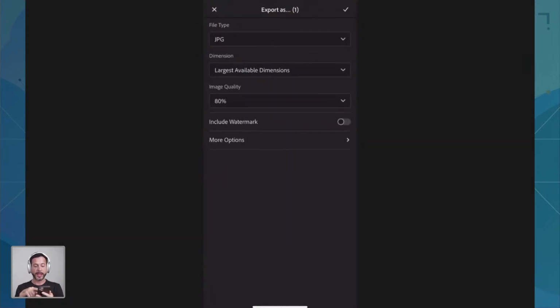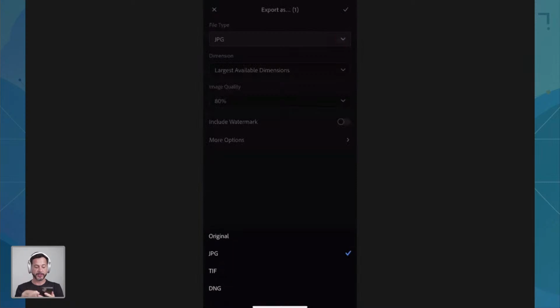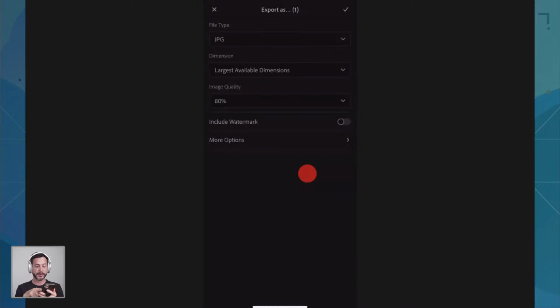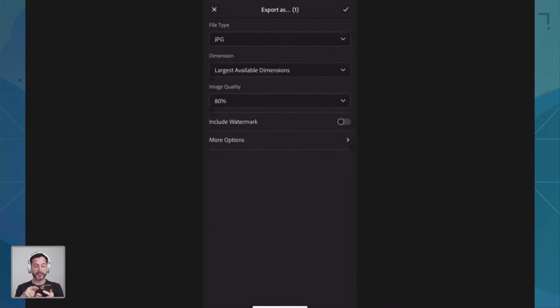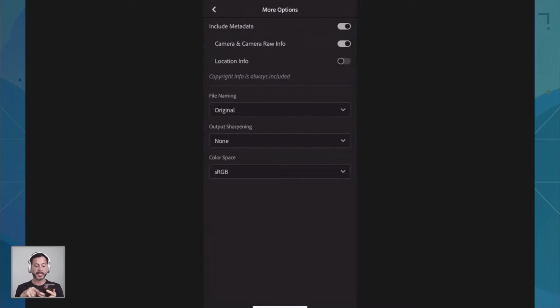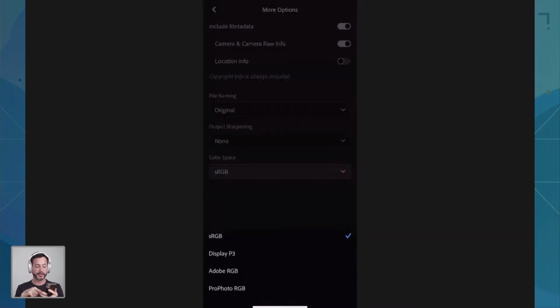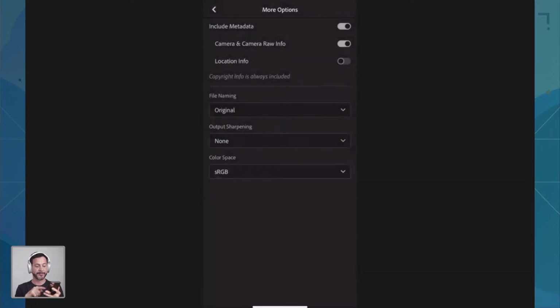There we are. Now export as, this allows us to choose to export it as a JPEG, as a TIFF, as a DNG. This is amazing. We can change our dimensions. We can include a watermark if we want to. And if I go to more options, this is where we have the ability to set our color space. So if you want to make sure that something shows properly on the web, you want to make sure that you export it as sRGB. So right here in our color space, you can see I'm selecting sRGB. Make sure that is in fact selected.